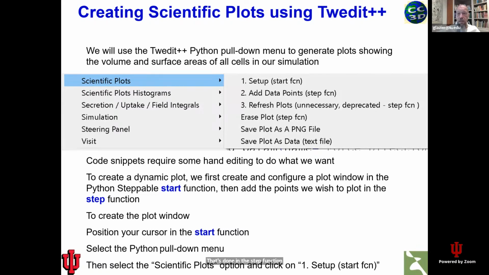Again, Twedit has the capability to do all of that. There's a setup, which will tell you helpfully that it has to go in the start function. And then there's add data points that goes in the step function. Erase plot is something that you use occasionally. It can be useful. And it's possible to save plots as well. That can be quite helpful for later analysis.